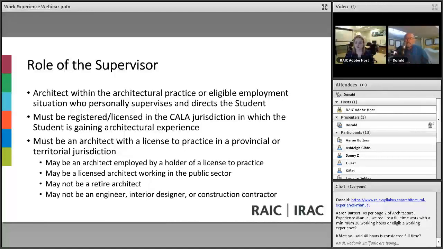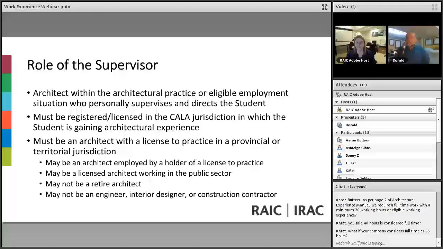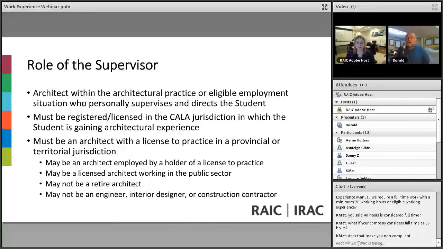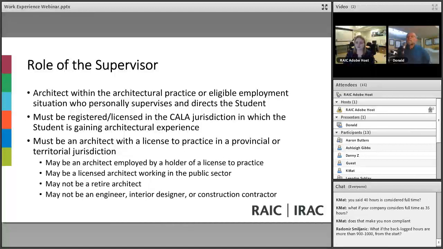Bryn, can I just come back to Aaron's point? I'm just reading the experience manual now, and it does say a minimum average of 20 hours per week for both Part 2 and Part 3. It's not 40. It's a minimum average of 20 hours per week for both Part 2 and Part 3. Okay, thank you for that, Don.